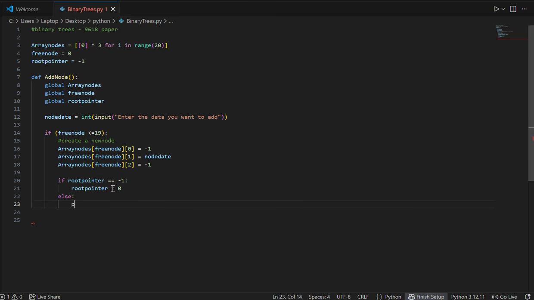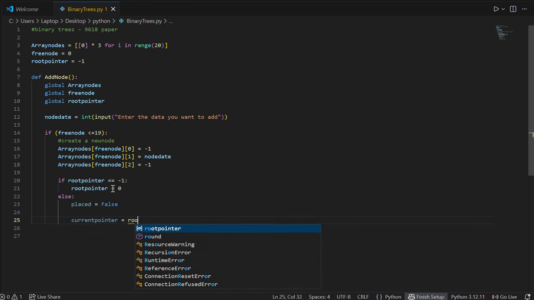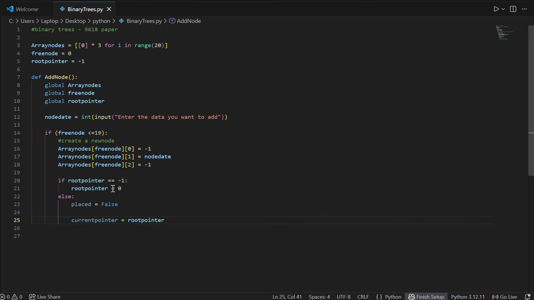we're gonna take a variable placed as false and a current pointer as our root pointer. So our root pointer will always be 0. We are using this current pointer to traverse through the tree.